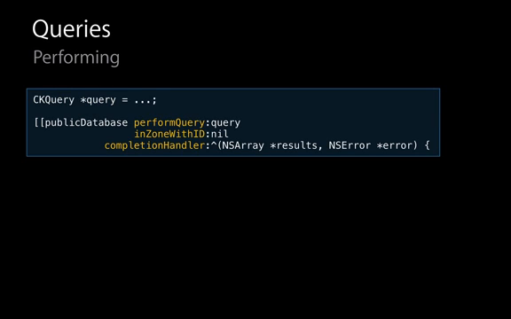Well, just like saving records, performing a query is going to be a database-specific operation. So I'm going to choose the database on which I want to perform a query. Even in the simple API, in the convenience API, we give you the ability to restrict these queries by record zones. You see here that we're not choosing to pass in a record zone filter, so this query is going to search across the entire public database.